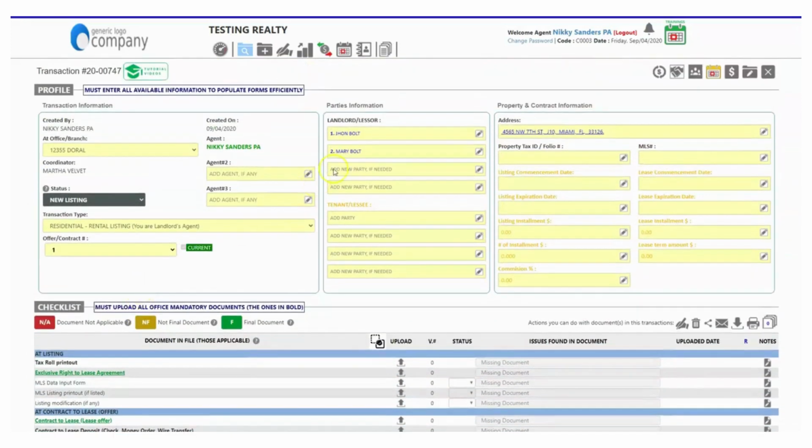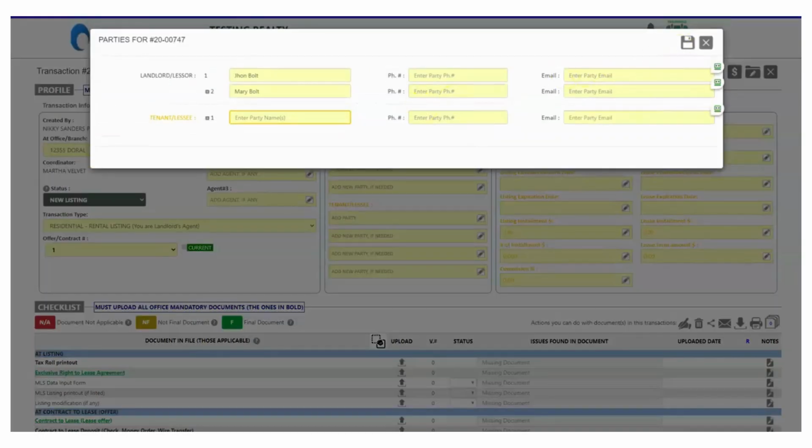If you want to edit any information you entered before, or you want to add any information additionally, you can do it. Let's say we want to add Mary and John's phone number and email. You click on edit party name, you enter the email and phone number here, and you click on save.